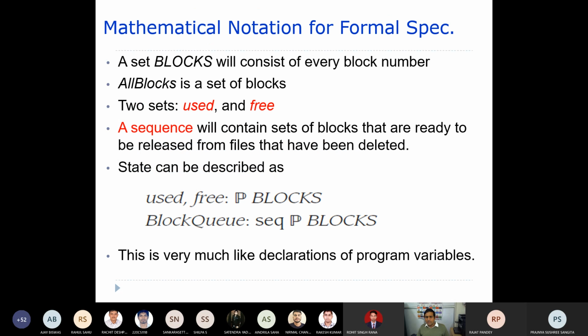This is very much like the declaration of program variables, right? When you write any program, if there are two variables x and y of integer type, usually you first define them: int x; int y; That means you are declaring that x is a variable of type integer.